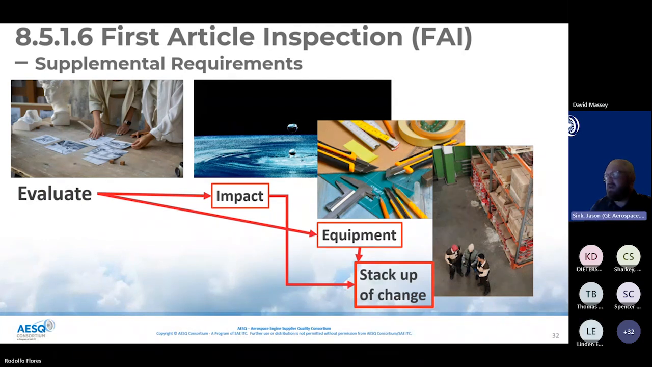And so an additional requirement that is different from AS9102 is the evaluation of when change happens. There are 3 components to this evaluation that you're required to perform. The first is to assess the impact of the change on the ability of the production method to meet the product design characteristics. The second is to evaluate the equipment, associated software programs, the personnel, and even the environment. And the last is to look at all of the changes.